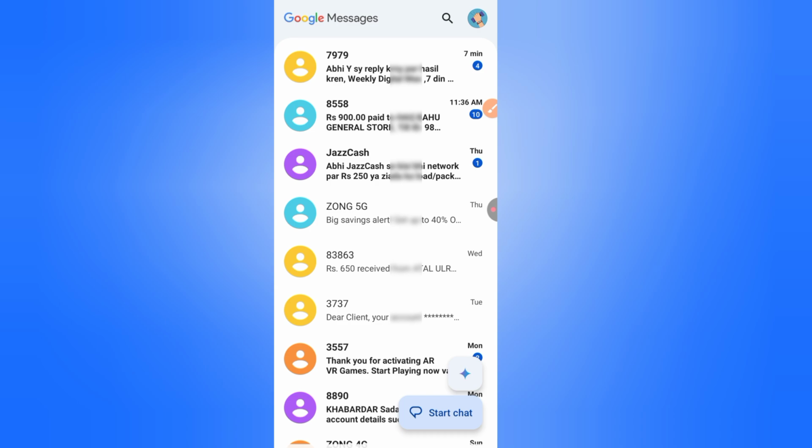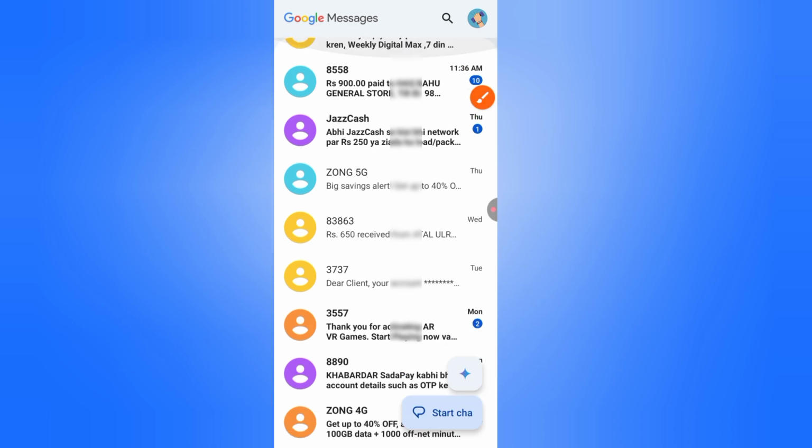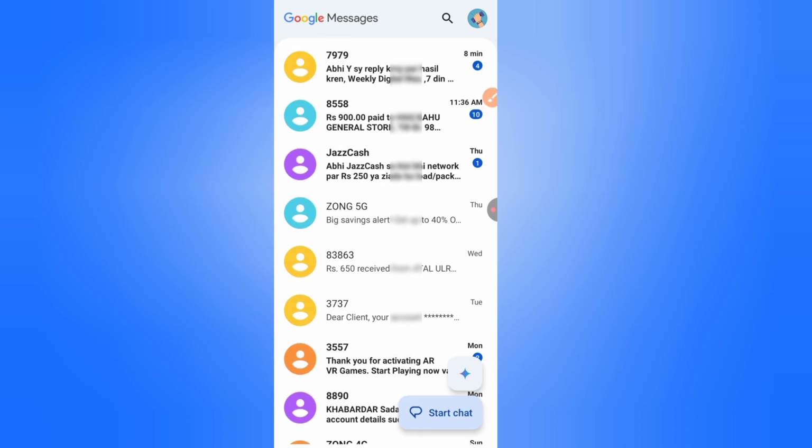Act fast because timing is everything when it comes to recovering deleted messages. The sooner you try to recover after accidentally deleting, the better your chances are. Avoid sending or receiving new messages immediately after deleting, as new data can overwrite the space where deleted messages were stored.